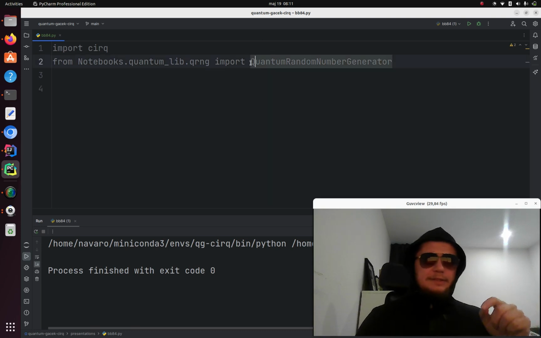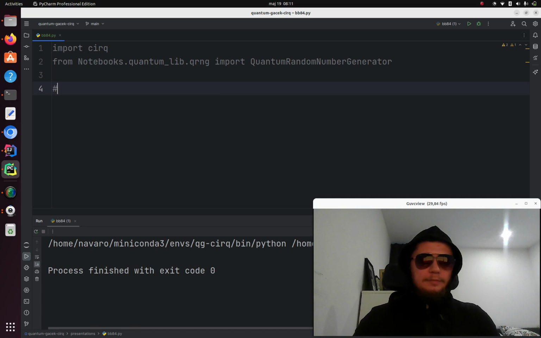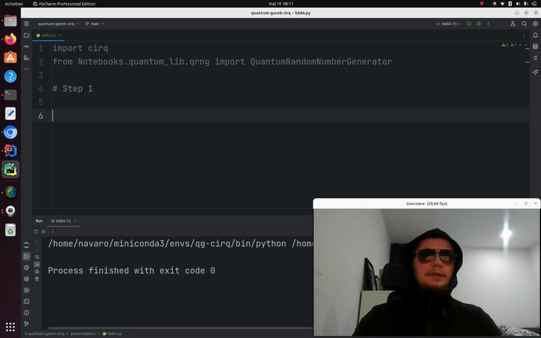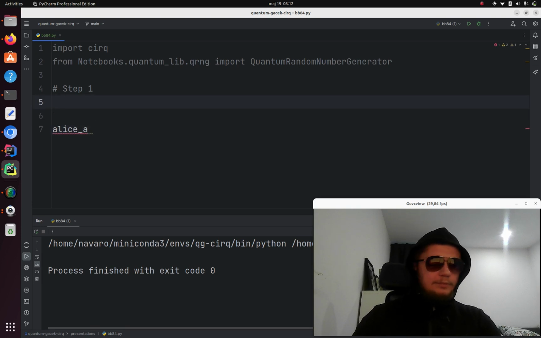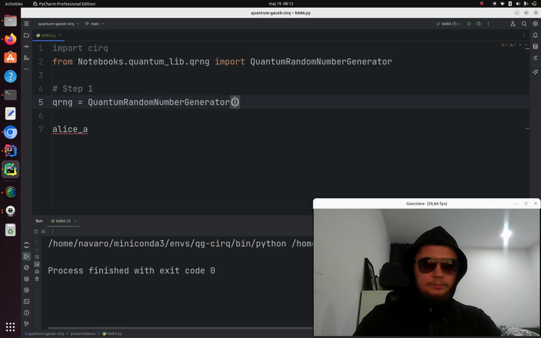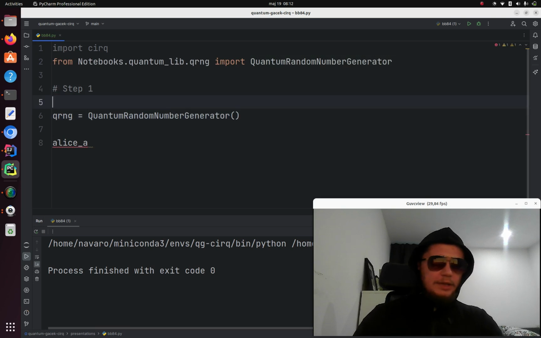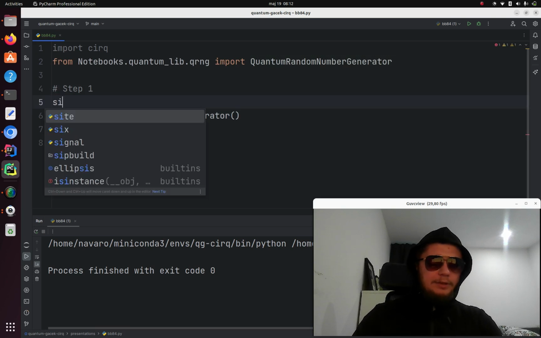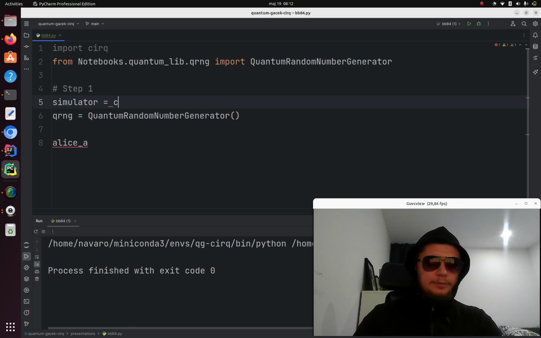So, as I said, the first step is to create two random binary strings for Alice. Of course, we need our quantum random number generator. And we can already declare the simulator from Cirq.